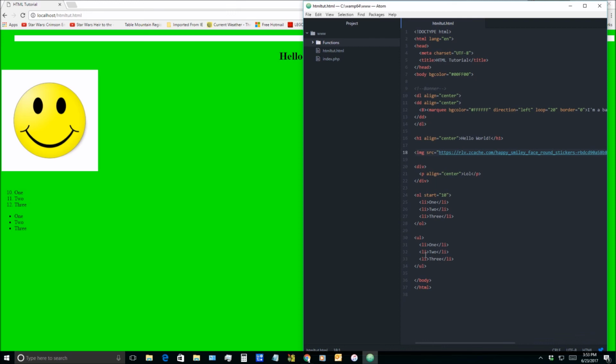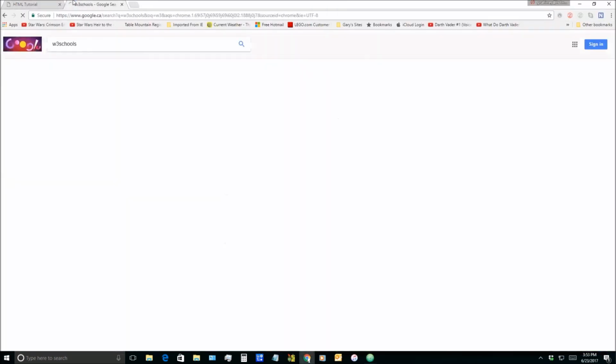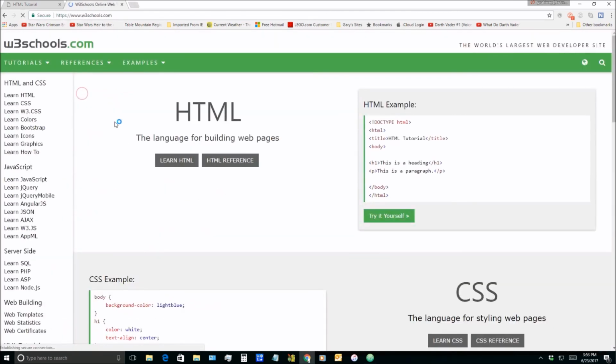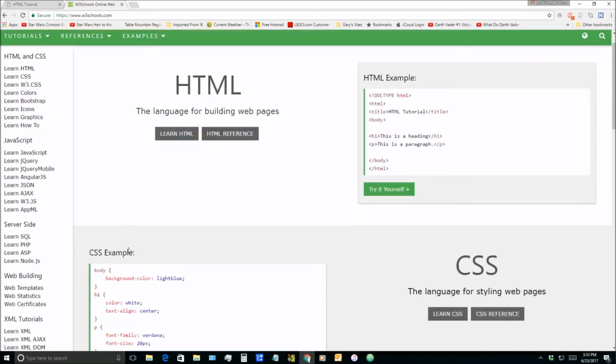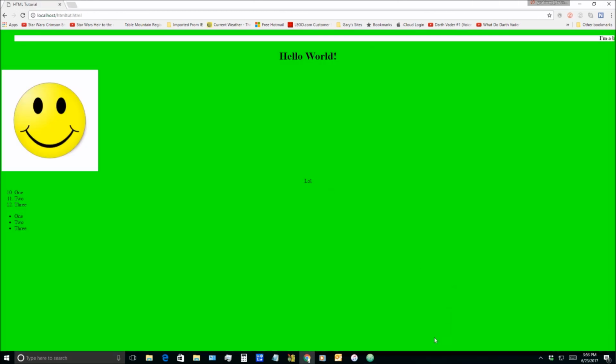I don't know if there's much else that you need to know, but I'm pretty sure that's it for HTML. So if you want to know more, you can always check out this website here, W3 Schools. This is a really good website. You can learn HTML and CSS and JavaScript and everything, all on this website. But yeah, it's a really great website. I personally enjoy it.